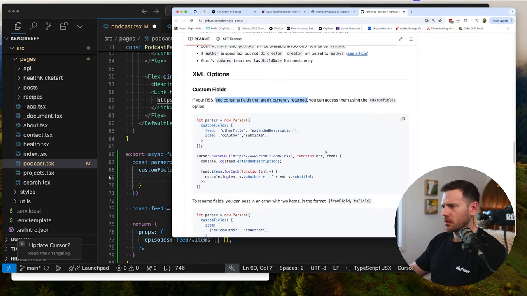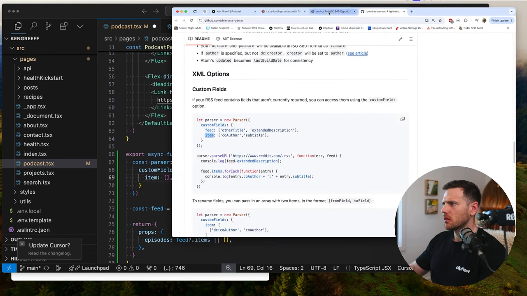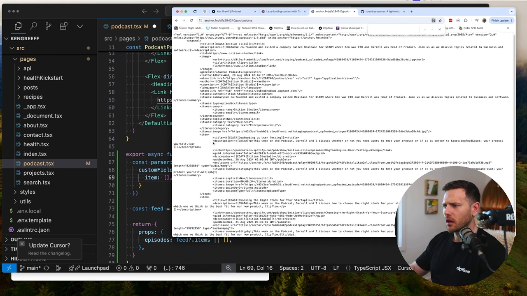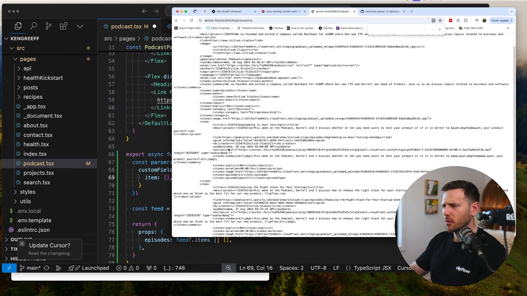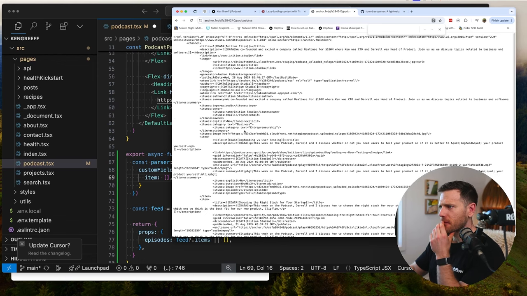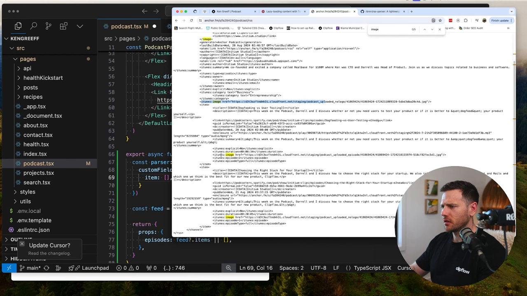So we want item, and we want, so it's inside the item. Is that, no, that's the channel. Okay. Where is the picture? We need the actual image. I wonder if that's not actually available. iTunes image. Okay. But that's still part of the channel. iTunes image, there it is.